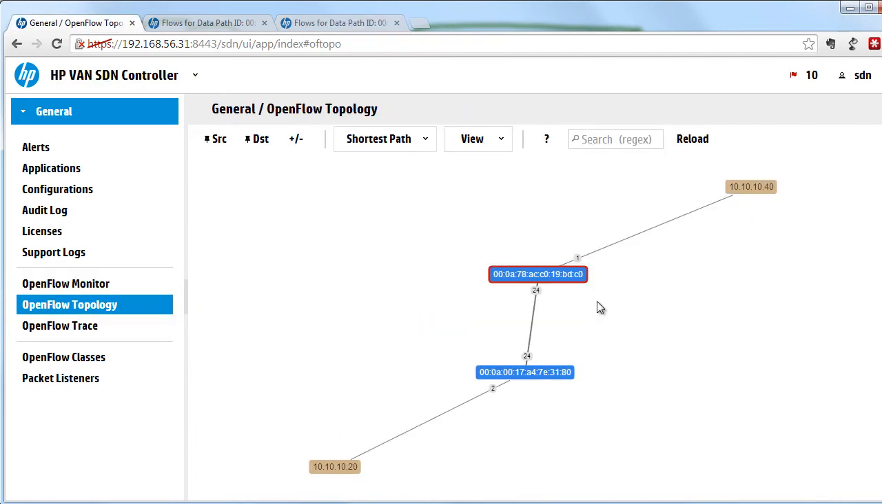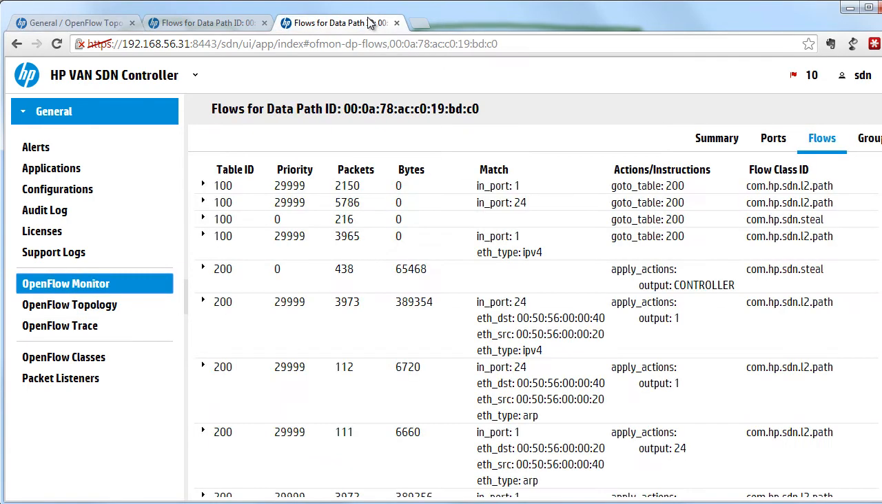Looking at the topology diagram, I'll change the node to MAC address. Notice traffic coming in on port 24 on C0 going to MAC address 40 is going to be output out of port 1, which is what we're seeing in this flow entry. These entries in table 200 are in software. Table 200 is a software table once again. These flow entries here are hardware-based flow entries because table 100 is a hardware-based table.